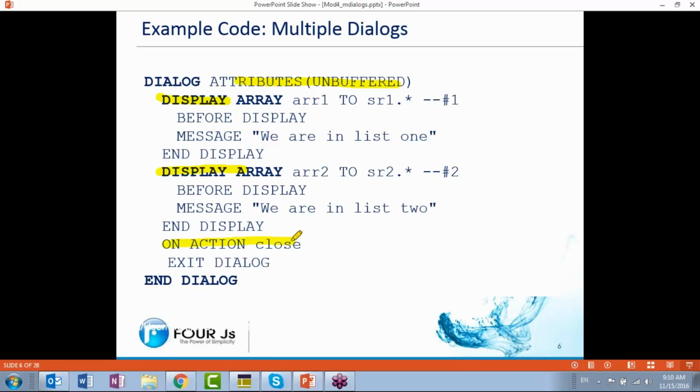And one thing I want to point out with this example is this idea that we have subdialog level actions and then we have dialog level actions. So this on action close down here would be a dialog level action. Notice that it's outside of our subdialog blocks. Right? So there's a subdialog, display array in display. Here's another one, display array in display. But the on action clause is outside of the display array. So that means that it's an action available to the dialog. It's a dialog level action.